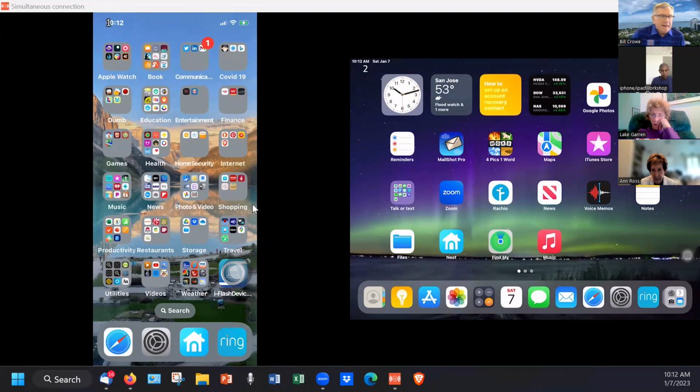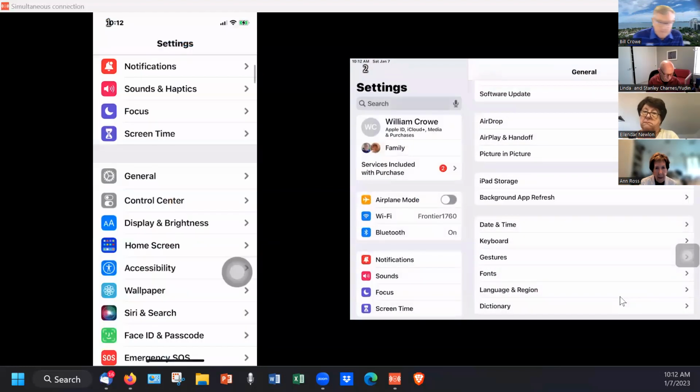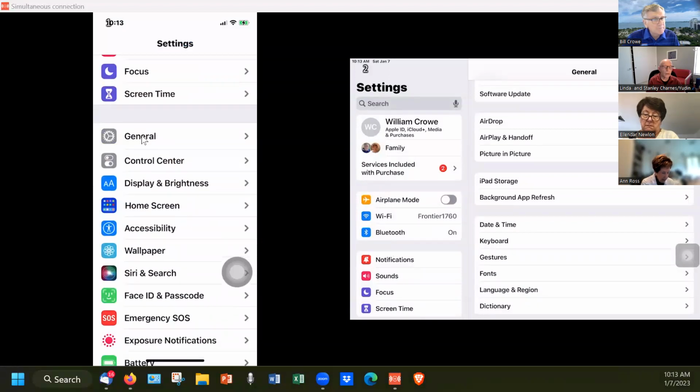All right. What I'd like everybody to do is go to settings. Now, for those of you who are brand new to your devices, the settings is this icon, the one I'm circling with my mouse. And so go to settings. And then scroll down the left-hand panel. We'll call this the left-hand panel. On your iPad, on your iPhone, it's the entire screen. And scroll down to where it says General.